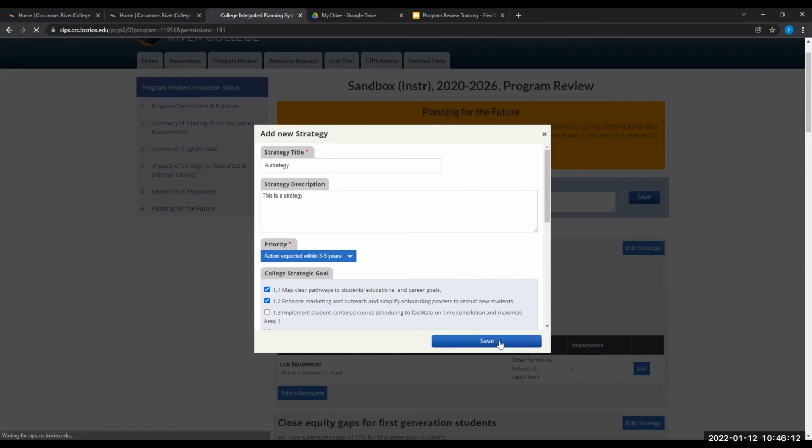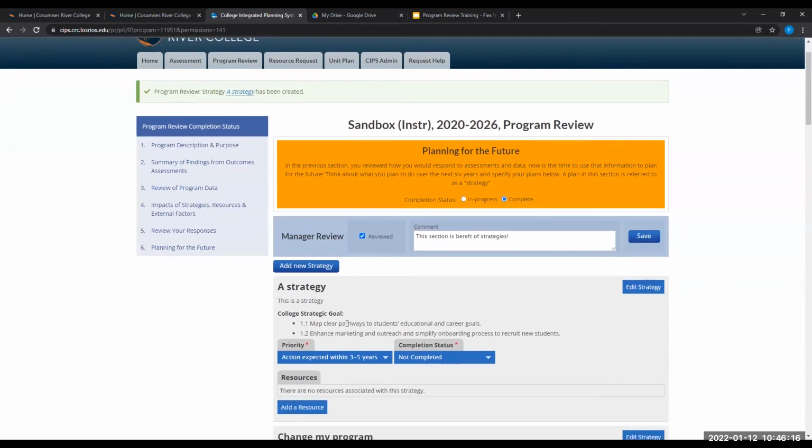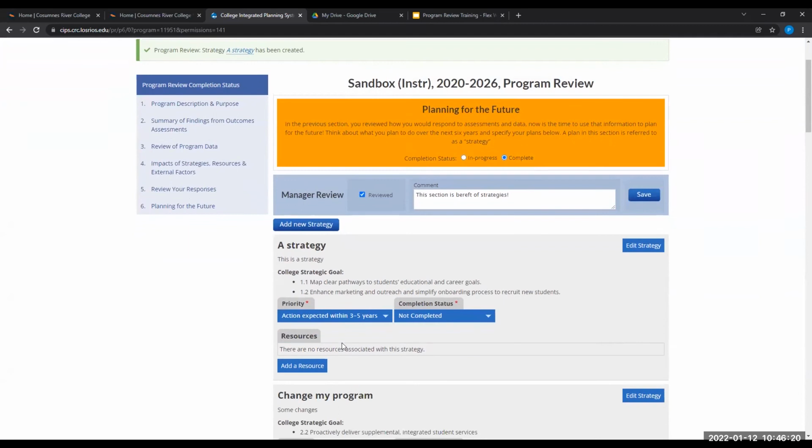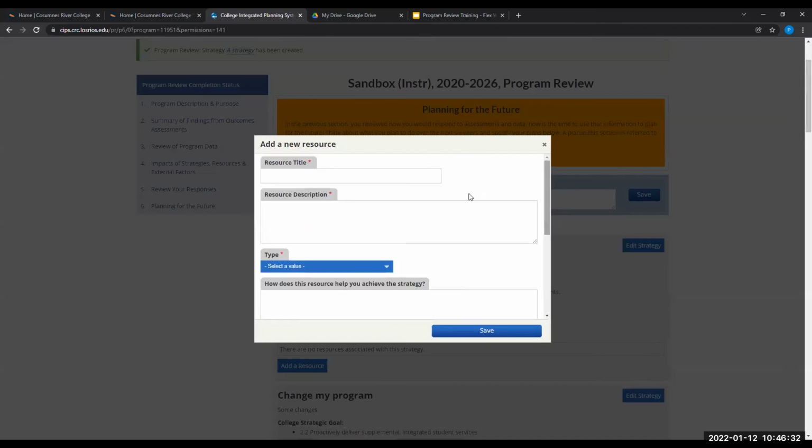I go ahead and click save. You can see that my strategy has now been created. And then I'm going to need some resources to complete this particular strategy. So I'm going to click on add a resource underneath that strategy. And here's another area where we've tried to simplify the process.